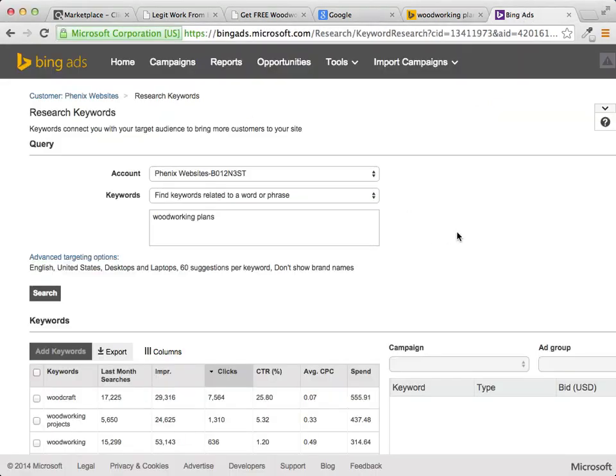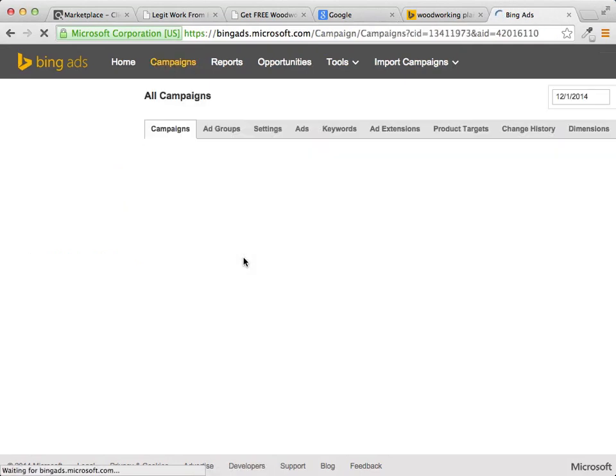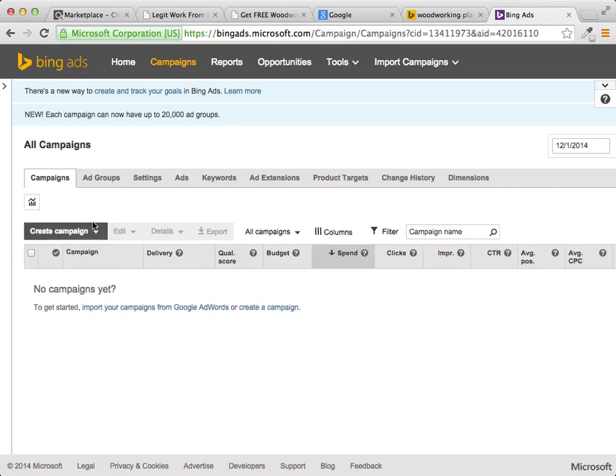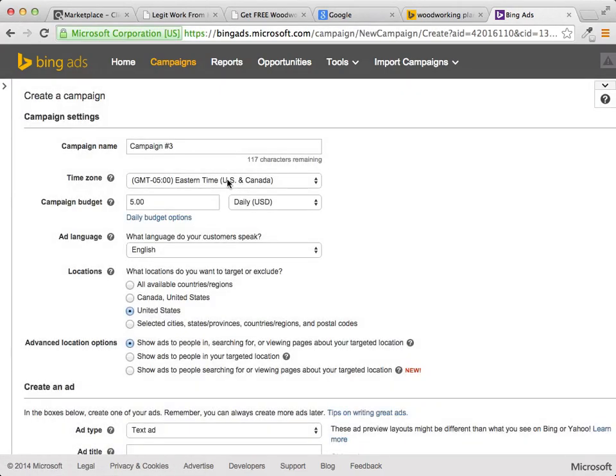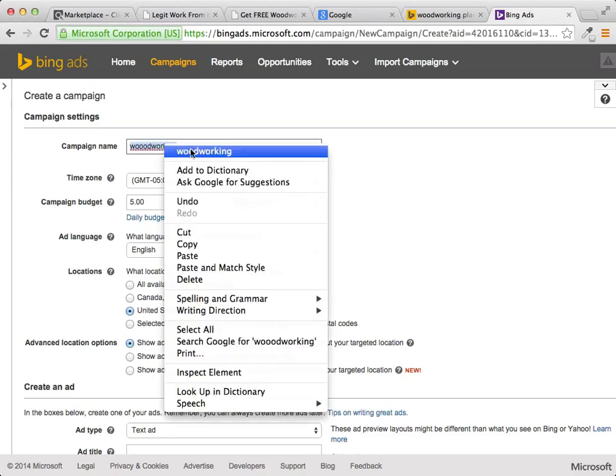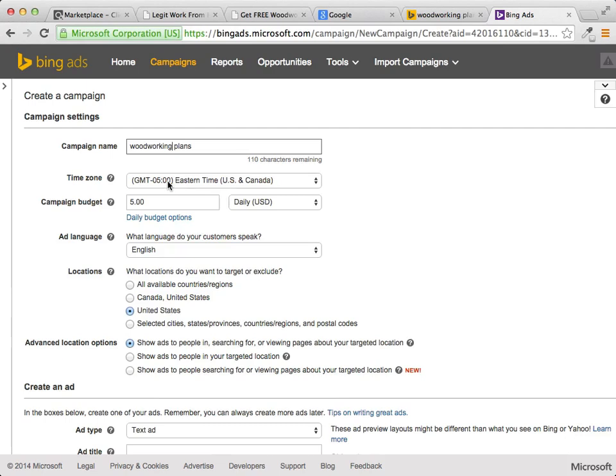Inside of Bing Ads, right up top here you can see campaigns. And then right here over on the left hand side you can see it says create campaign. And what we're going to do is choose a search and content campaign. We're not going to do a product ad campaign. That's a totally different type of campaign. So we'll click on search and content campaign. And what you're going to want to do here is give your campaign a name. I'm going to use woodworking. Okay? And fill out your time zone.